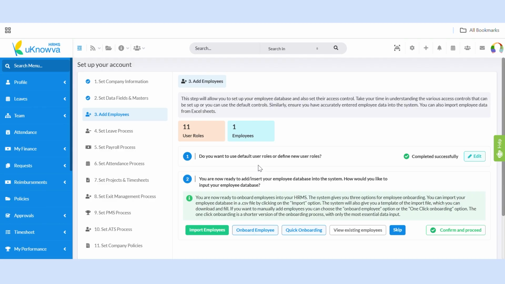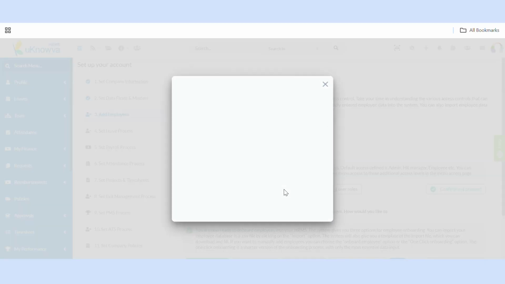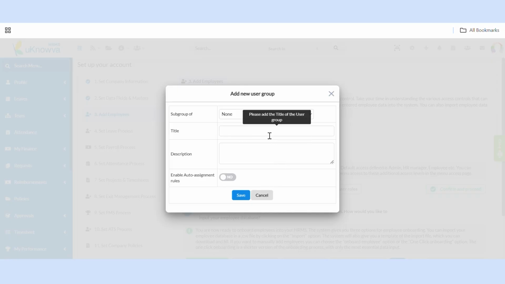Need something custom? Click on Edit and then choose No. Define new user roles. A new window named Add New User Group will appear. Here, start by entering the title of a new user group or role. Next, select a subgroup from the drop-down menu in the subgroup field.